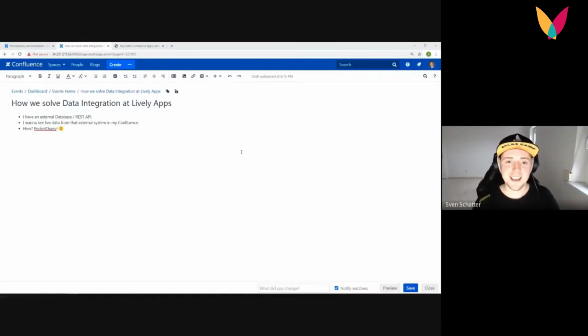Hi, I'm Sven, and I want to show you how we solved the problem of data integration at Lively Apps. Really quick, what is data integration? Essentially, if you have any external system, like a database or a tool that has a REST API, and you want to show data from that external system inside your Confluence, that's data integration. We want to show you how we do that at Lively Apps, because we have a pretty cool tool for that, which is called Pocket Query.